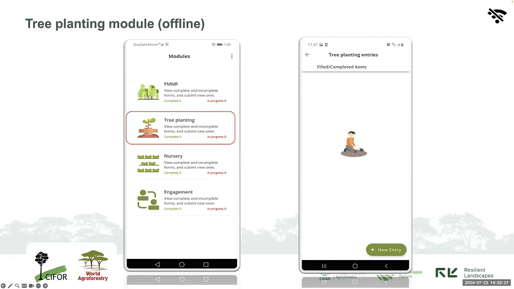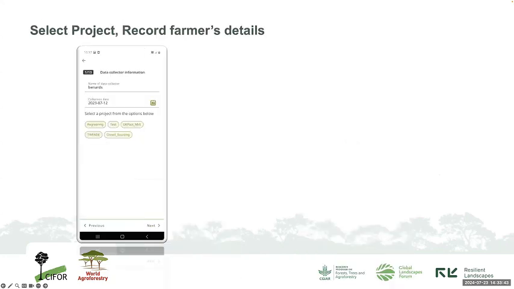Faisal Mohammed. Now, let's press the button new entry. What does new entry mean? It means new record. Press the button new entry. Once we press the button new entry, we should be able to see a new screen. The new screen name is data collector information.